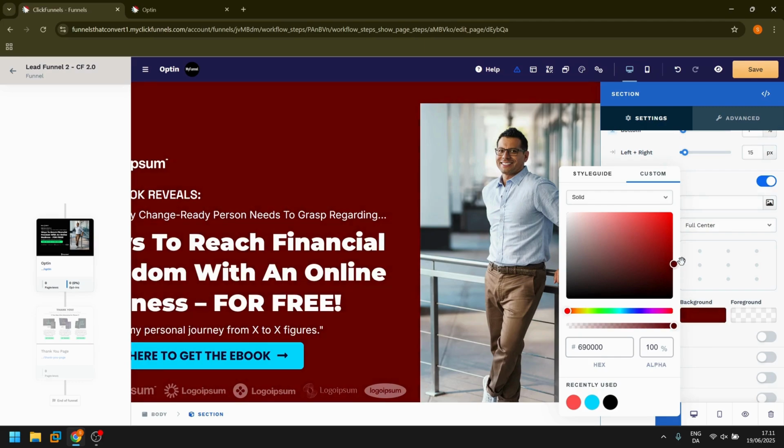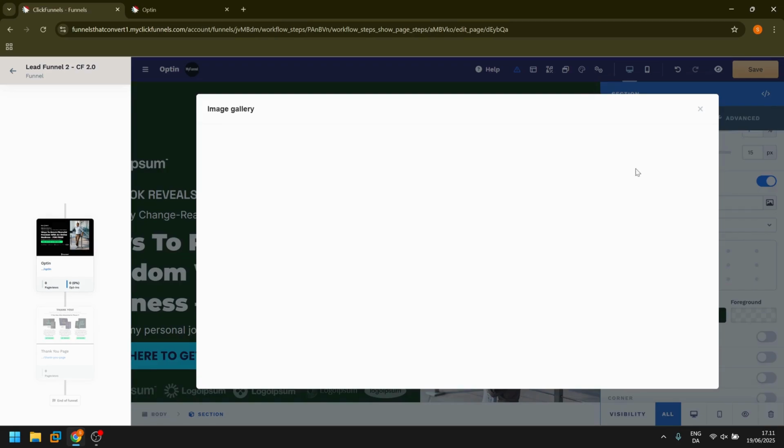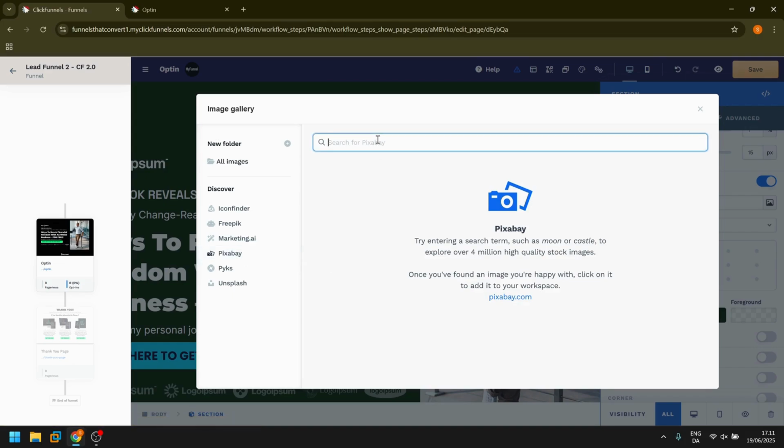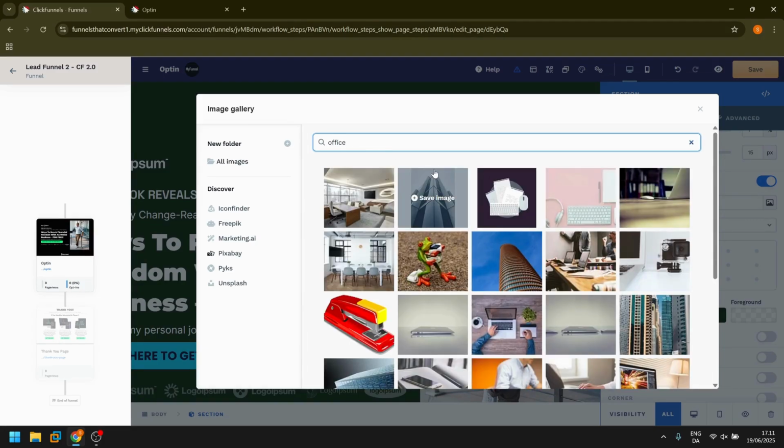Maybe this dark red will suit you, or if you have a different kind of whatever that suits your branding, you can tweak this background color or add a background image that you have, or you can also go to the image gallery here, maybe go to Pixabay. Let's try Office. I don't know if this would do well with all of the text and stuff, but let's just try and see if that was something we could use.